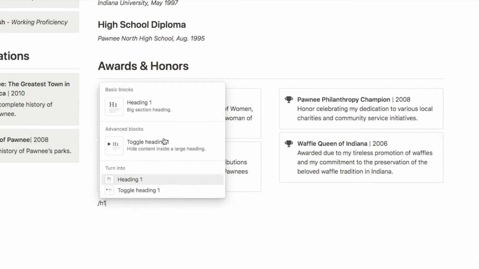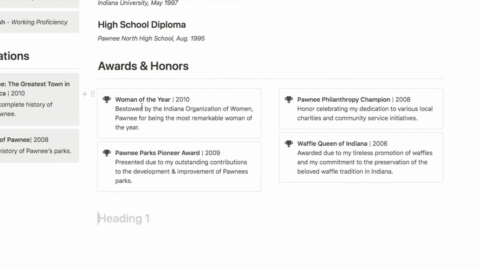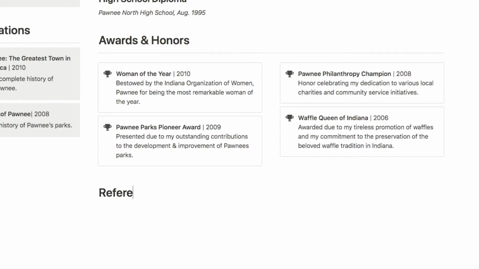And just underneath we're going to add another H1. So I'm going to type in /H1 and select this heading 1 block. This one I'm going to title references. So this is where you can list all of your references for the role. This might vary depending on the country that you live in.